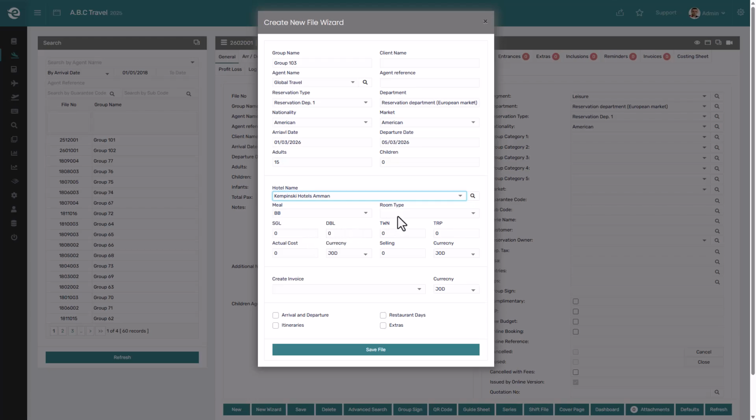and room type as standard, and enter the room distribution for single, double, twin, or triple. After that, you define the cost and selling price directly inside the wizard. This means the system will automatically create costing entries and reflect them later inside the costing sheet and profit and loss tab. If immediate billing is required, you can also activate the Create Invoice option and define the invoice currency.